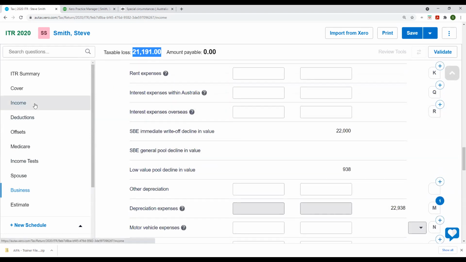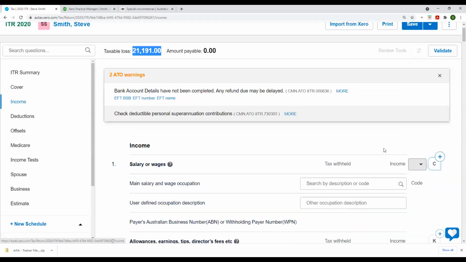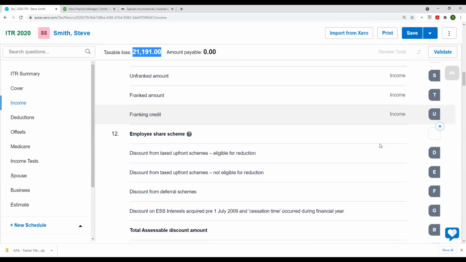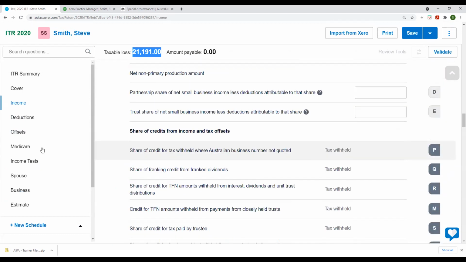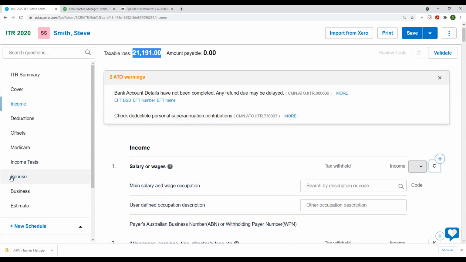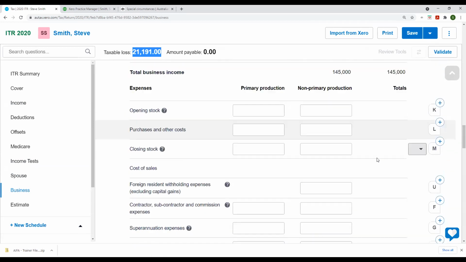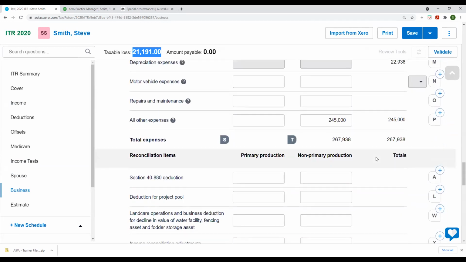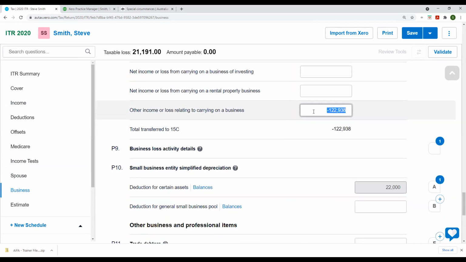Or what I will do, I will just show you this example in more detail. That's easy for you to understand. But you want to find out where this income comes from. Right, that's good. So when we go to that income, sorry, business, we have the loss. How much loss do we have? I couldn't find it. 122,000.